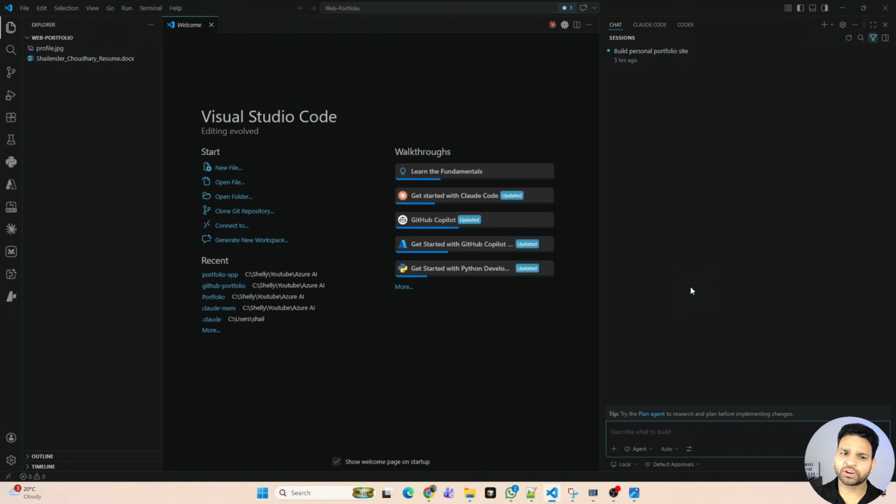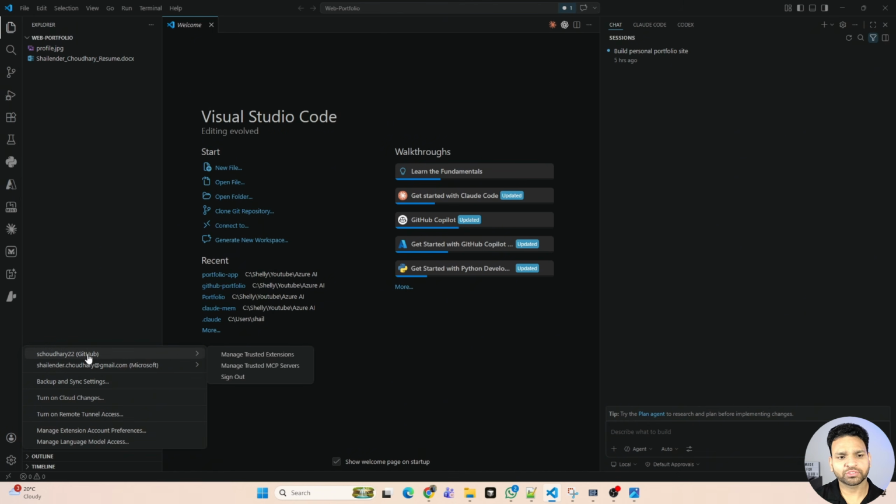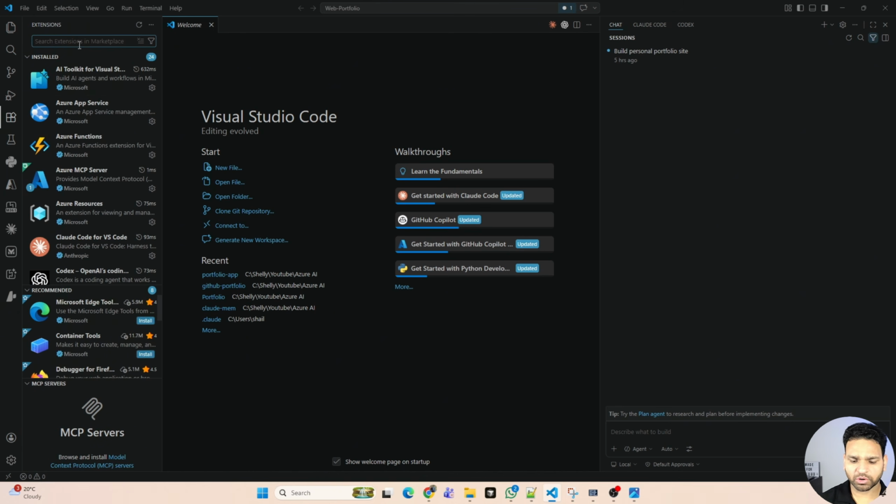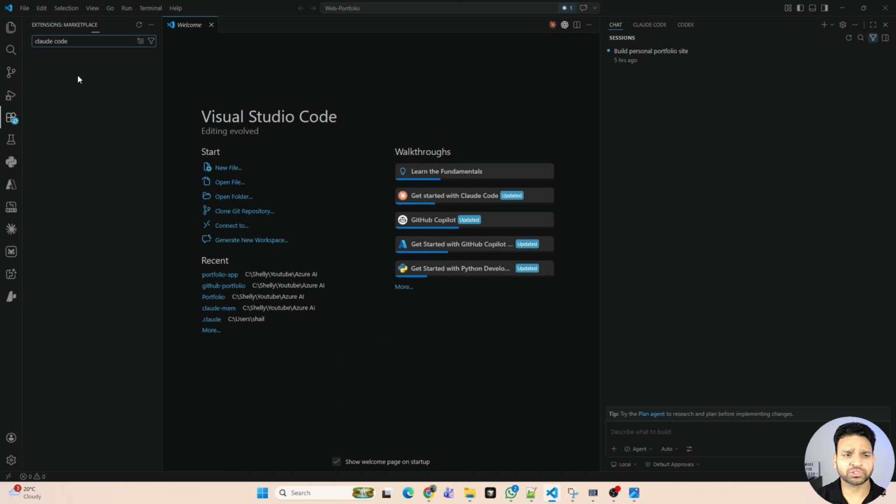Now in VS Code, you have three options. One is GitHub Copilot, which I'm using. As you can see here, this is GitHub Copilot chat, where I have the agent. Another is Claude Code. You can go to the extensions, find Claude Code, which is provided by Anthropic, and just install it.